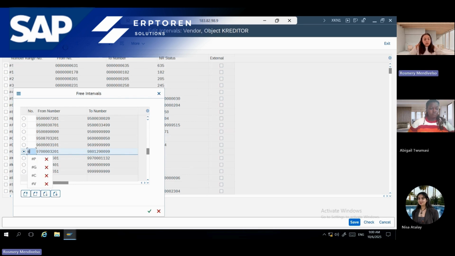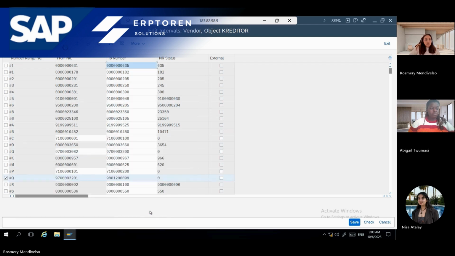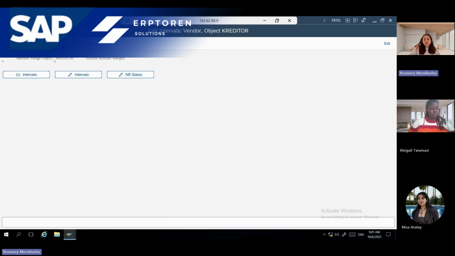Let's start with Q. Okay, this one is quite high as well, quite big, and we don't need it. 97. No. 3,300. And save it. It's already there, and we need to assign it.